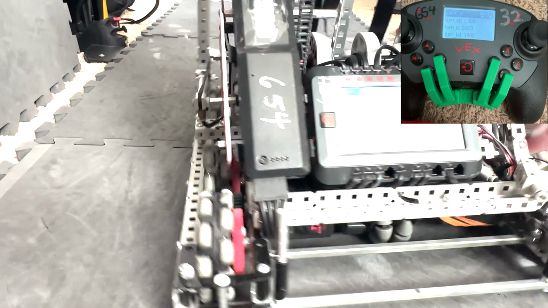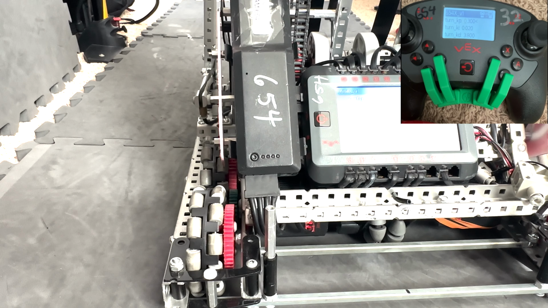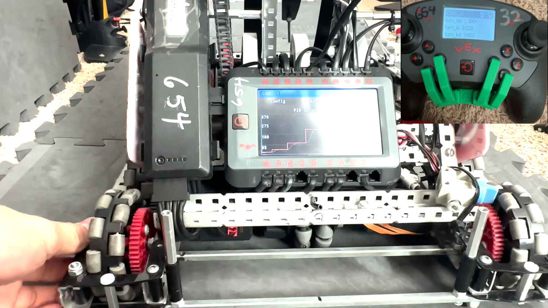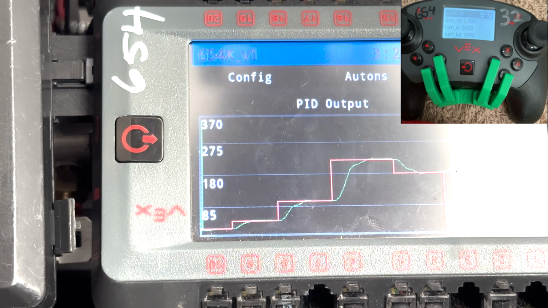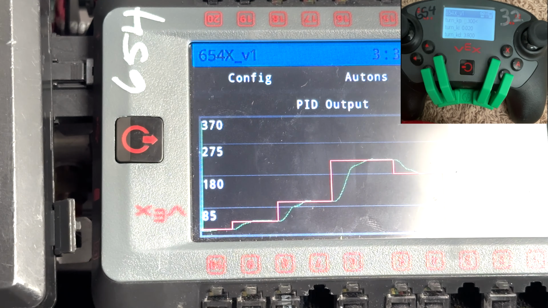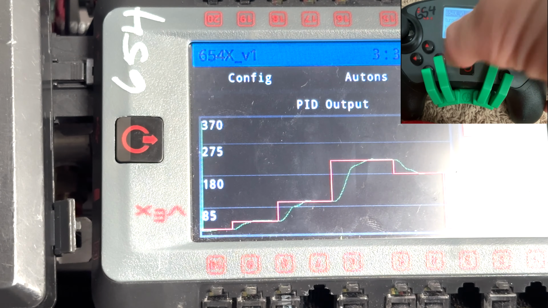So it's still doing the thing where it gets to a point and then slowly settles in. It hesitates, kind of. You can see on the graph here, it's getting to a point, slowing down too fast, and then settling into the set point. And so this is where you'd want to decrease your derivative or D value.